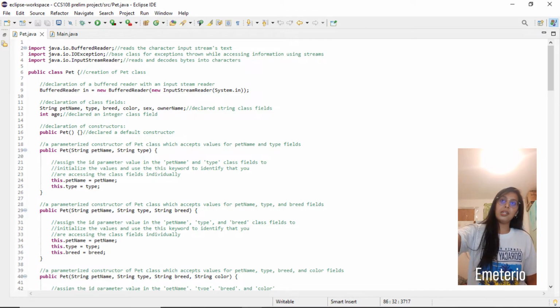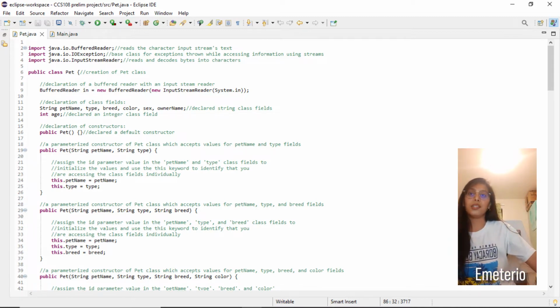Moving forward, we have another constructor, which is a parameterized constructor of the Pet class, which accepts values of the pet name and type fields. As you can see, inside the parameterized constructor, we have this.petName equals petName and this.type equals type. This means that we assign the parameter values to the petName and type class fields to initialize the values, and use the this keyword to identify that we are accessing the class fields individually.